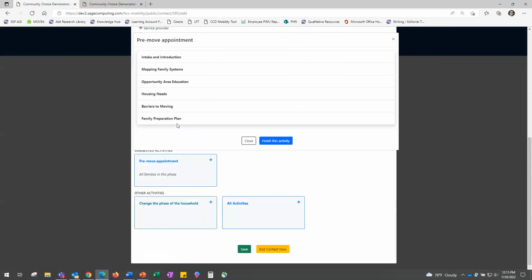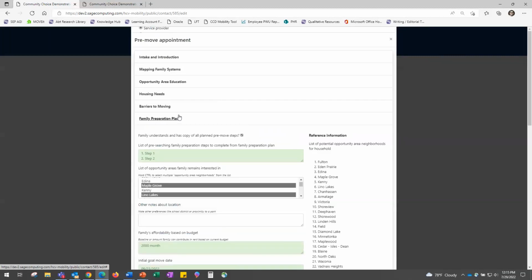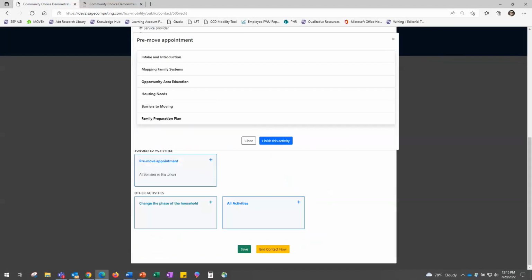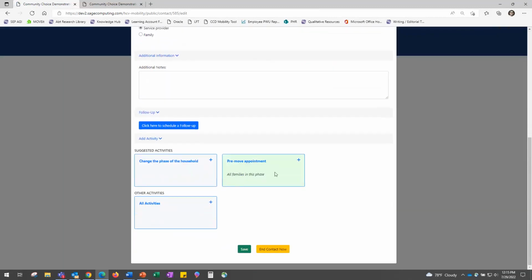Any questions on this pre-move activity? Okay. So once you're ready to finish the activity, you can click finish the activity, and the activity box will show in green. That indicates that you've clicked finish activity. And since the pre-move appointment was the only activity for this phase, you're now suggested to change the phase of the household. So I'll talk a little bit more about changing the phase of a household.